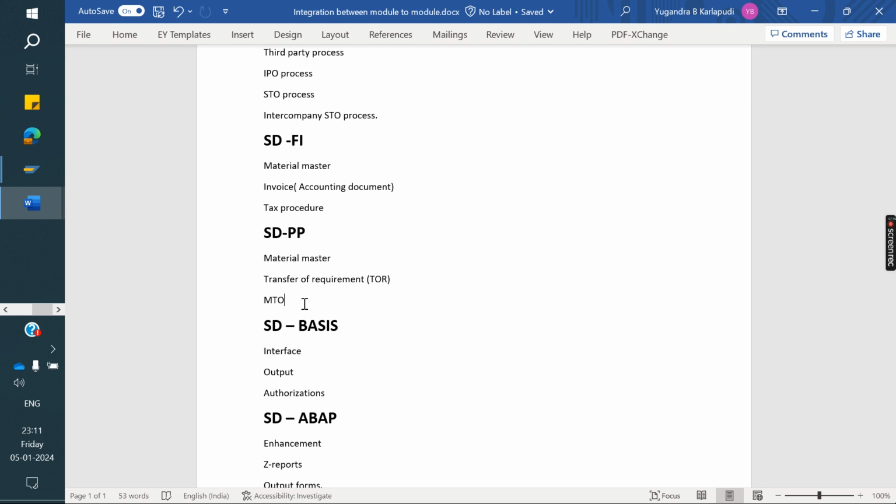Okay, the standard is 20. If they don't want to use 20 and are asking for something else, Z0 or ZY something, then we need to contact PP to maintain the strategy group in the material master. Okay, once the order is created, against that they will do the production. So these three concepts are integrated with SD and PP.